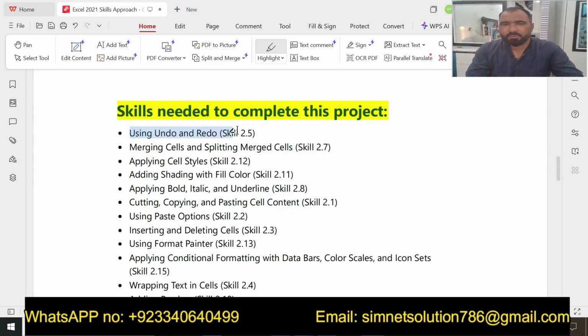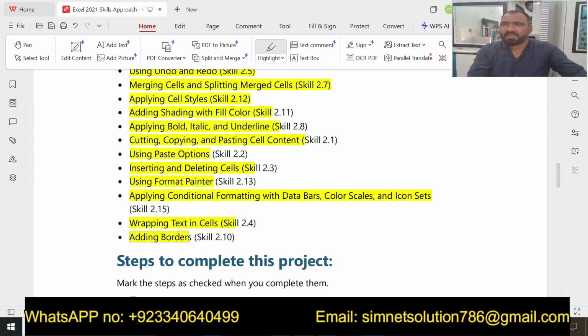Using undo and redo, then merging cells and splitting merged cells, then applying a cell style, then adding shading with fill color, then applying bold, italic and underline, then cutting, copying and pasting cell content, then using paste options, then inserting and deleting cells, then using format painter, then applying conditional formatting with data bars, color scales and icon sets, then wrapping text in a cell, then adding borders. Okay, so all these skills will be covered in today's project.